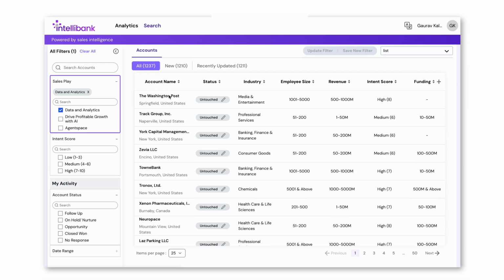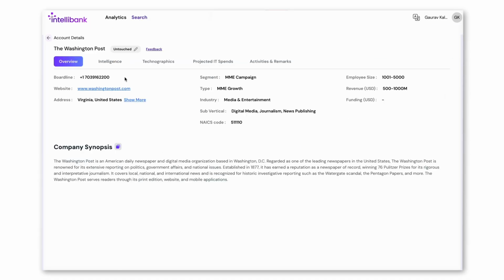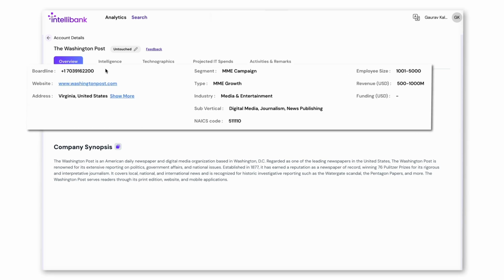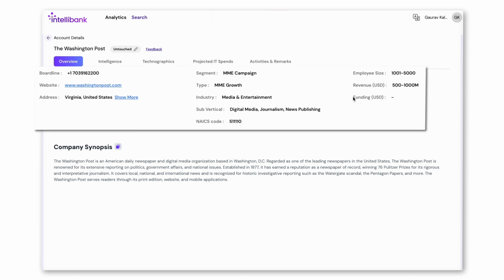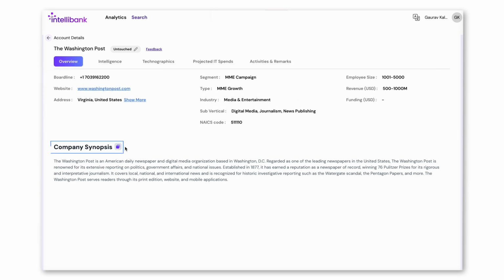To explore a prospect in detail, simply click on the account name to land on the account details page. You will see multiple tabs such as Overview, Intelligence, Technographics, Projected IT Spends, and Activity and Remarks. Additional tabs, such as Contacts or News Triggers, may appear later based on your campaign. Under the Overview tab, you will see detailed account firmographics such as company contact details, segment, industry vertical, employee size, revenue and funding, followed by a short company synopsis.